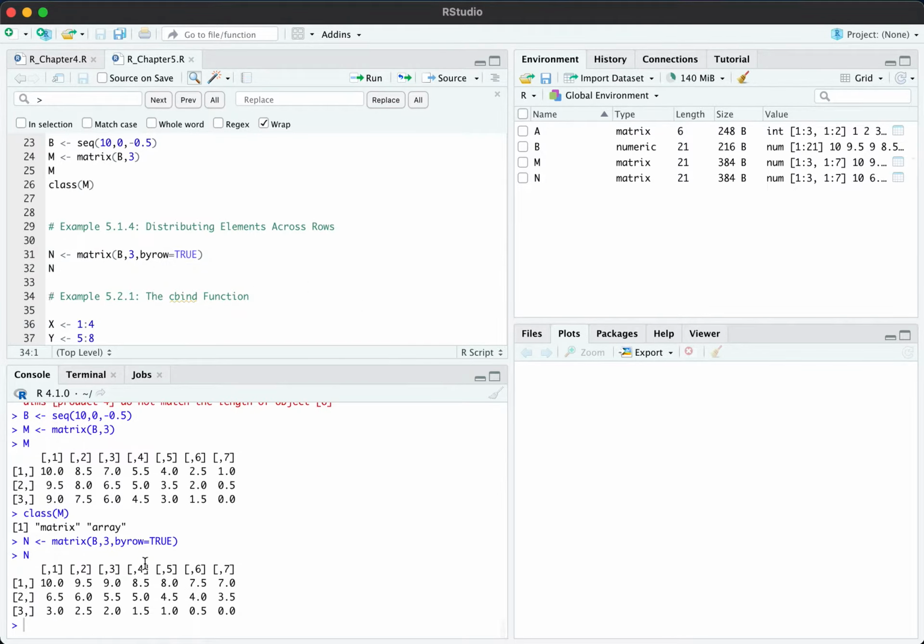So if we do it, we can see that now it starts off still with our 1, 1 position, but now it strings it all across the rows and then goes to the next row, all across, and to the next row, all across. So depending on how you want to string your numbers, you can just add this optional by row argument and set it to true. By default, it's set to false, so you would never need to actually write out by row equals false. It automatically does that.